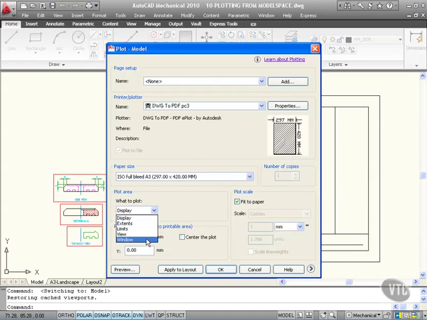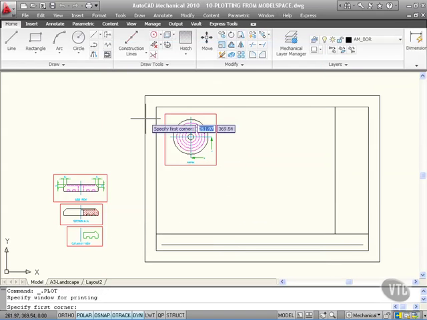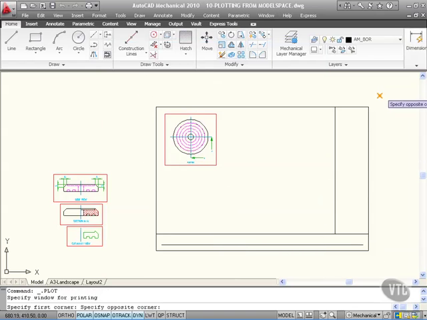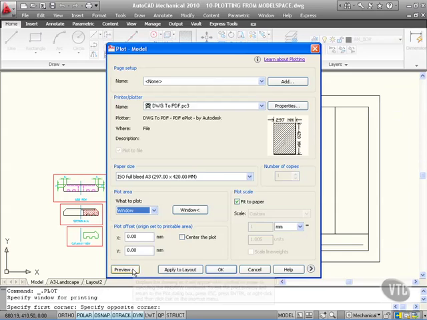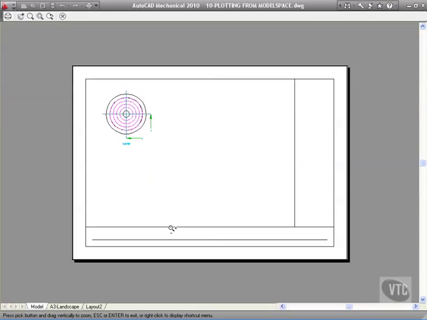So what to plot? I go to Window here, and I select the corners. So I go, let's say, here to here. I'll do a preview of that. And as you can see there, that's plotting exactly how it looks on the drawing itself. So that's working fine, or is it?